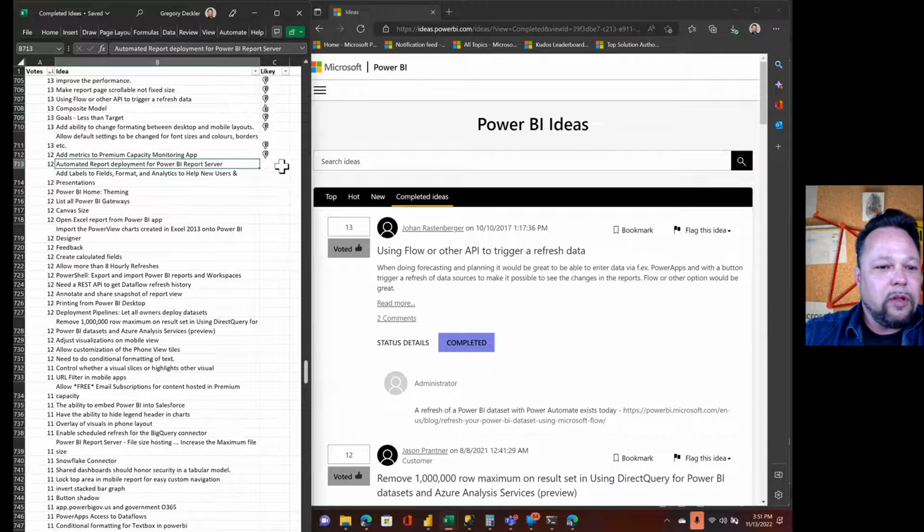Automated report deployment for Power BI report server. Not more important. Add labels to fields, format, and analytics to help new users and presentations. Okay, we like helping users. We'll say yes. Power BI home theming. You know, I don't even like that feature.